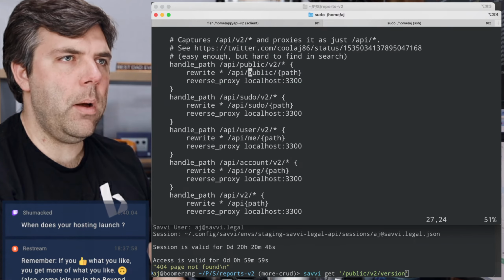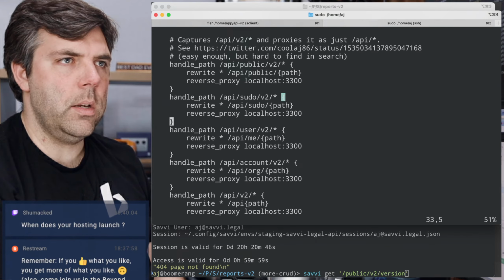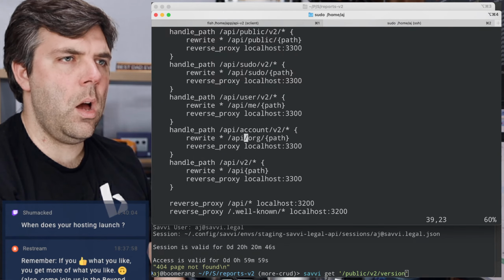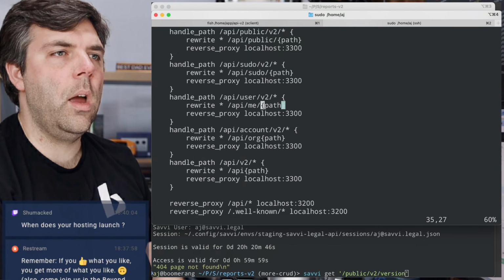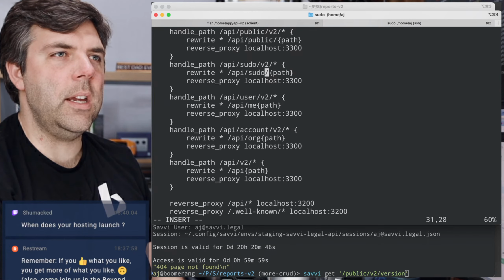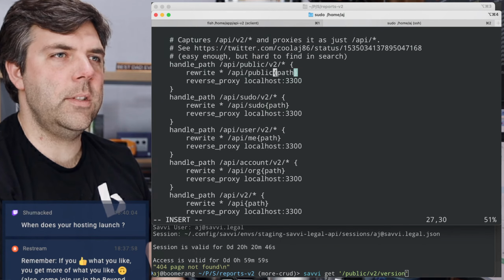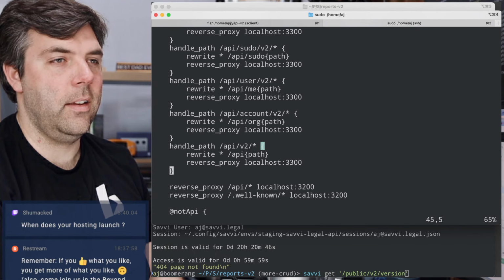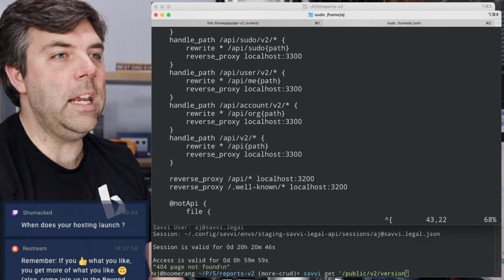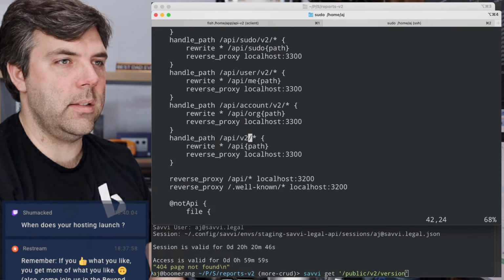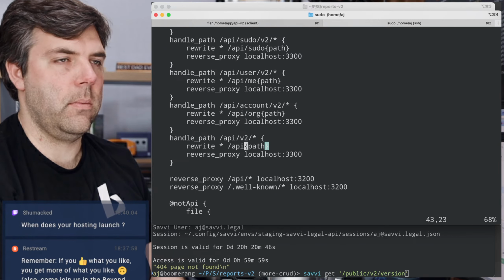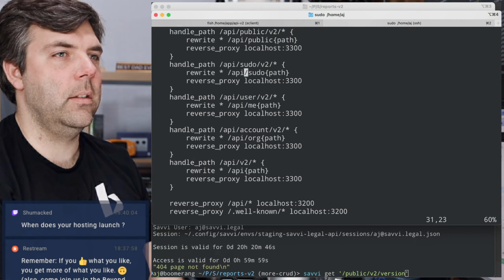Okay, API public v2. API sudo. API me, API org. Oh, whoopsie-lo. Do you see it? Do you see it? That was subtle. I get why it worked that way, because the slash is here. We're matching everything after the slash. That was subtle.